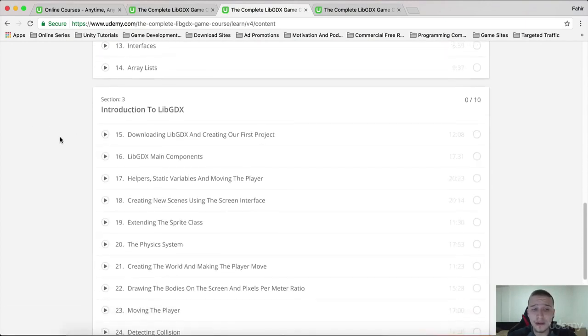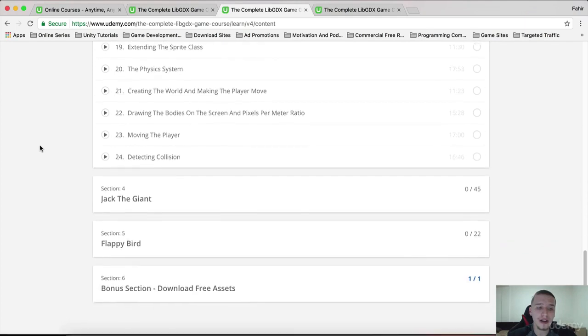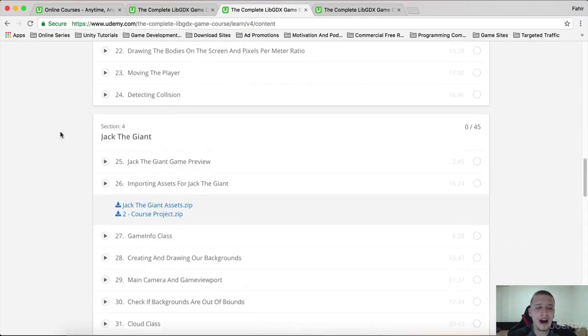Then we're going to introduce the LibGDX framework and download LibGDX, create our first project, see the main components, helpers, extending the sprite class, see the physics system, and so on and so forth. So even before we start creating our games, we will see the basics of LibGDX, what we need to know before we can even start creating our games, so that when we start creating them, it will be much clearer what we are doing. Then we are going to jump in and create our games.